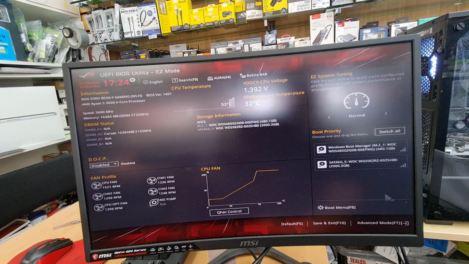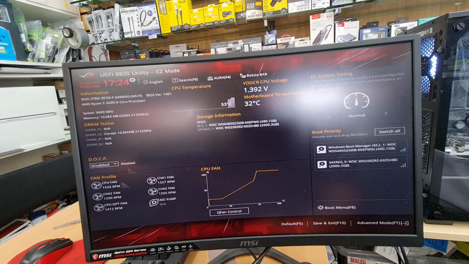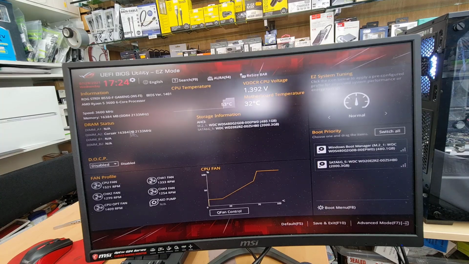You can't do that many things in here except the boot menu, which is F8, the highlighted option on the right. Once you take the cursor over it, it turns red. Other than that, you can't do anything in EZ mode. So I always prefer the actual advanced mode. In EZ mode, it shows DRAM status and everything. Honestly, nothing else to do in here. But if you want to customize, and you see this screen, press F7. Don't be surprised, because they kept two different options.